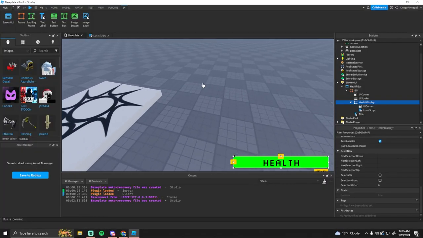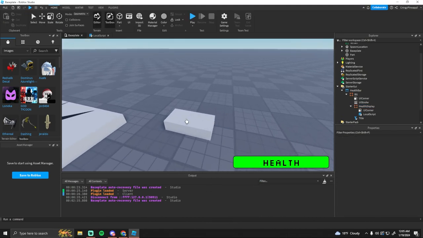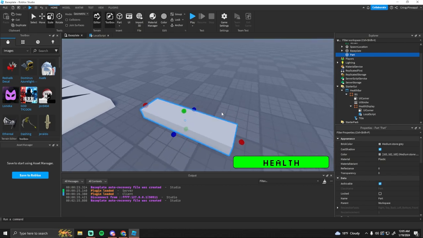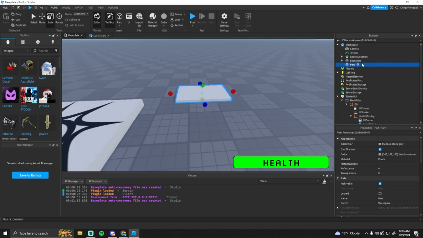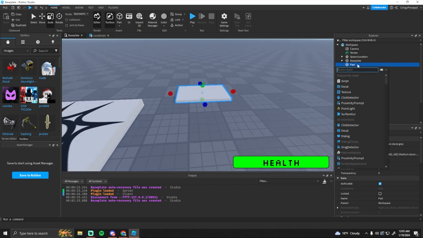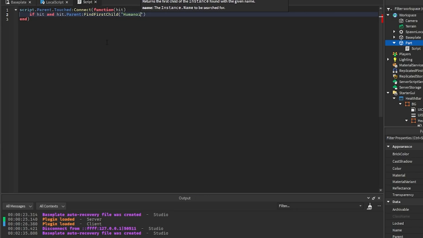And in the scene, I'm going to go ahead and create a new part here. And this part will just be for testing. Whenever the player touches it, it'll do damage to the player. So after you make your part, you can go ahead and insert a script here. And we'll just say script.Parent.Touched:Connect(function), it'll take in the hit. So we'll go if hit and hit.Parent:FindFirstChild("Humanoid").